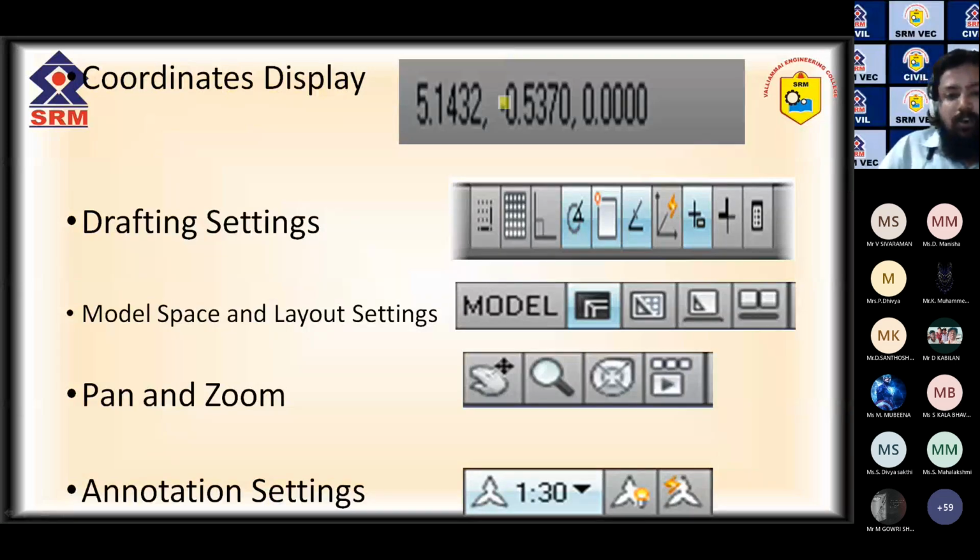So the first thing is coordinate display. A coordinate is nothing but a point. If you take a graph, you will draw points, right? 1, 2, 4, 4, 3, 6. So we call it a coordinate, right? In which coordinate you are drawing, what is the dimension, everything will be shown in the coordinate display.